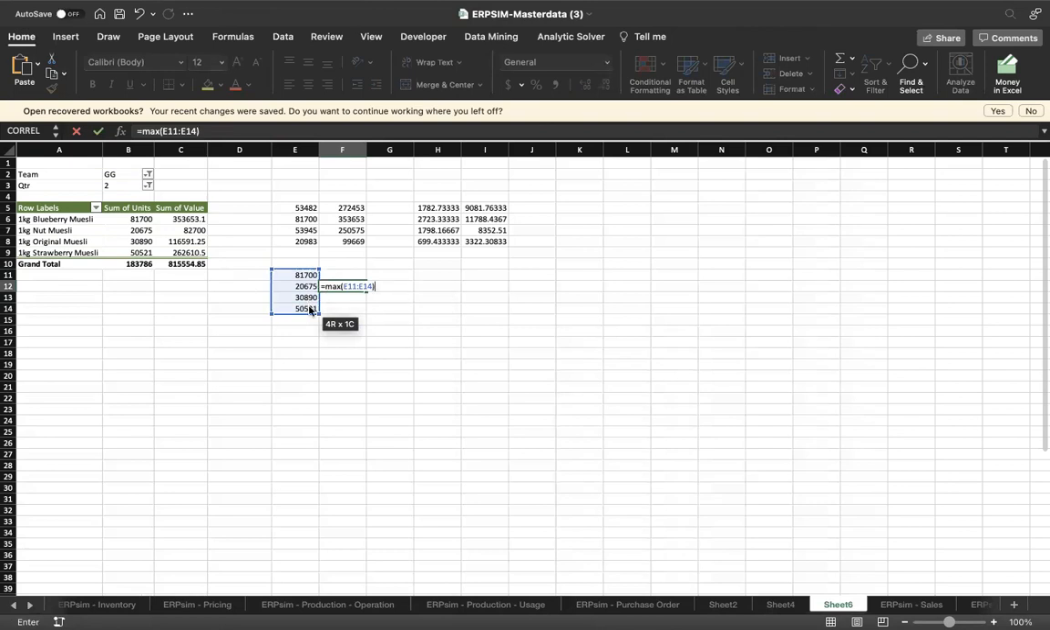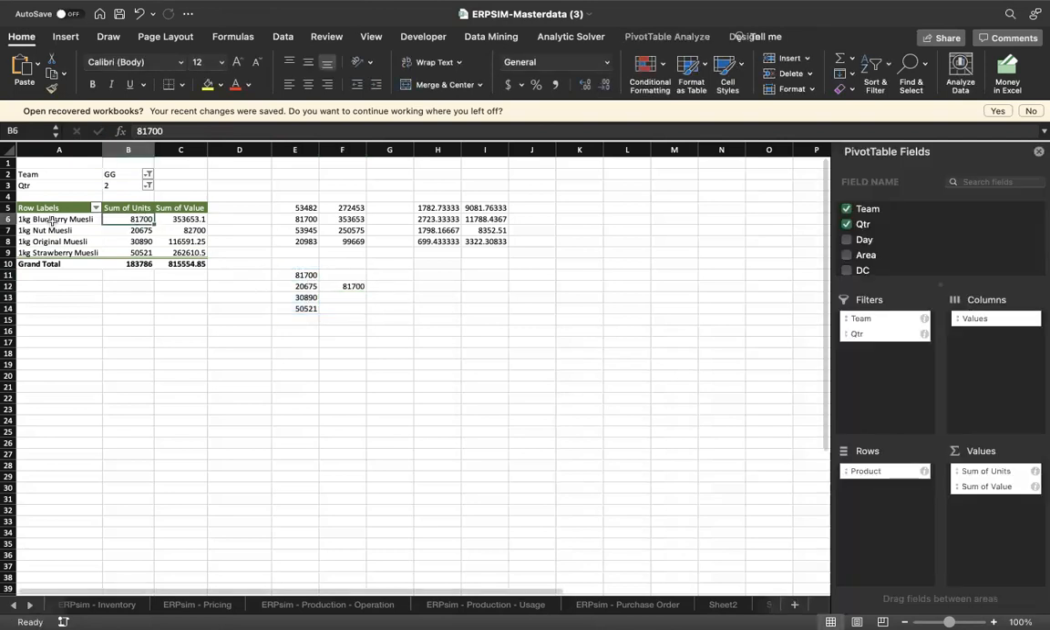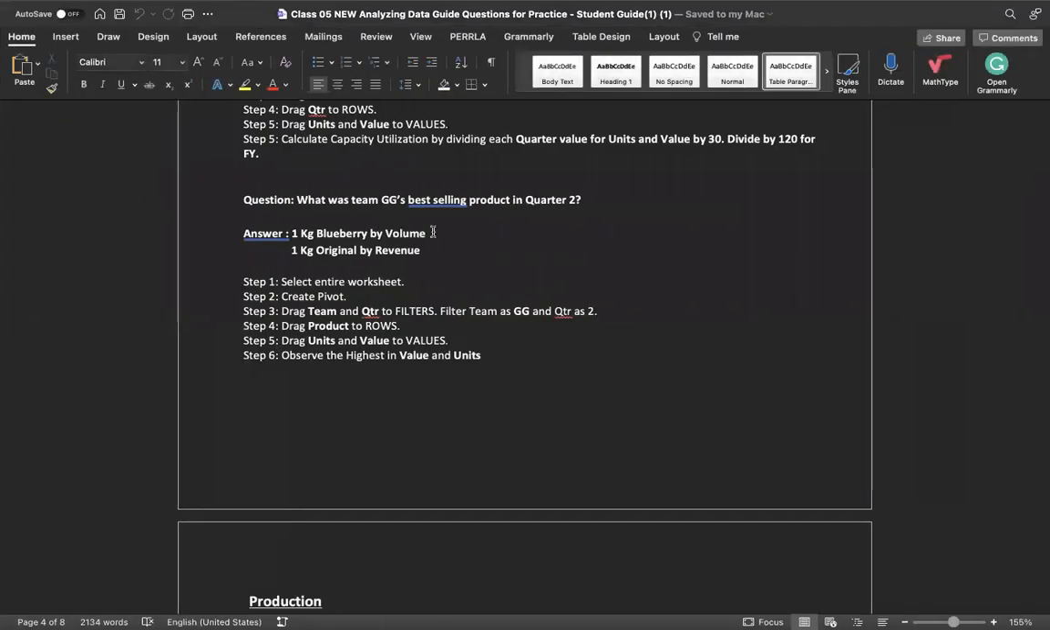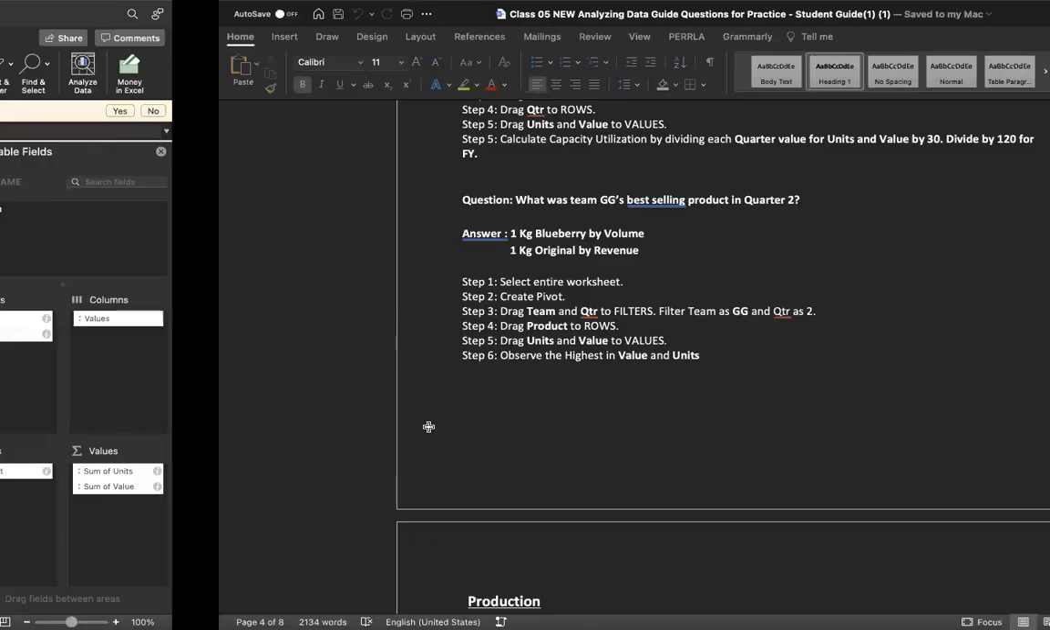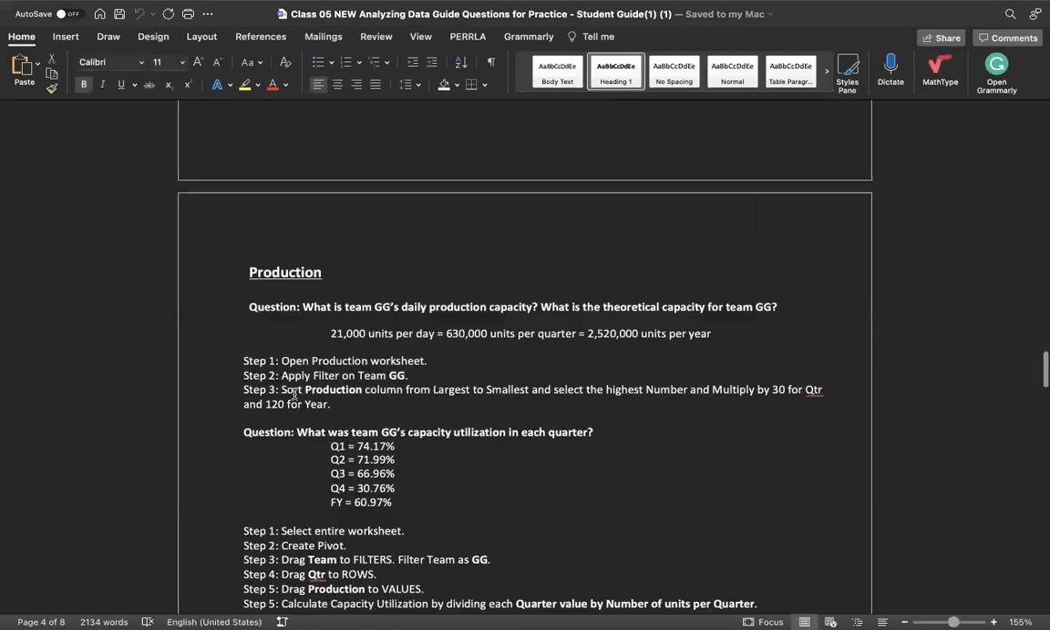The maximum in our data, it's 81,700. That's at the top, that's 1 kilogram of blueberries. And that is correct, 1 kilogram of blueberries. All right, that's it for that question.